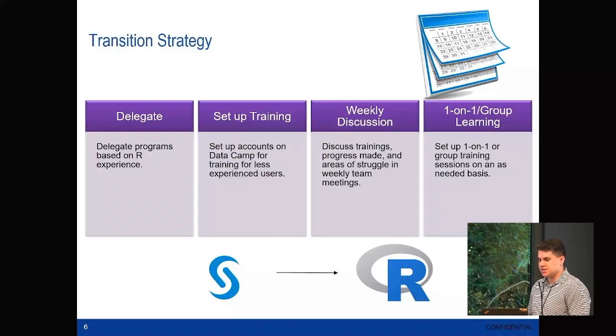We also set up weekly team meetings to discuss the training resources that were provided, and then in the second month discuss how much progress had been made, and then the third month to do code reviews and quality assurance all together as a group. In addition to these weekly meetings, we would set up one-on-one and group training sessions on more of an as-needed basis to deal with issues that came up in the day-to-day.